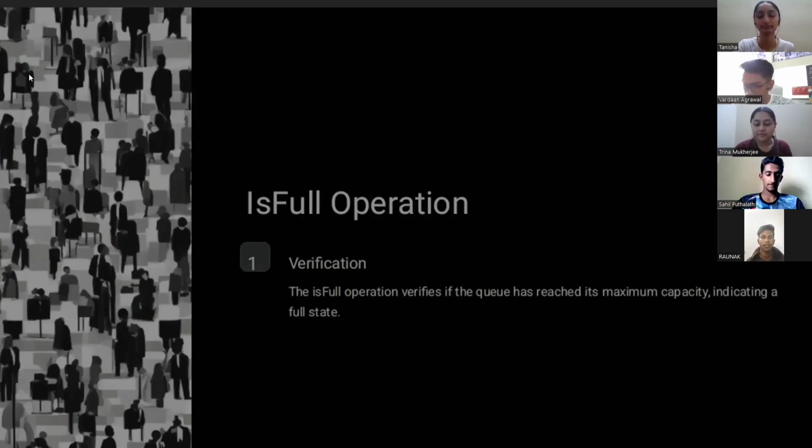Hi, I'm Sahil. I'm going to be talking about the is full operation. This operation verifies if the queue has reached its maximum capacity, indicating a full state.